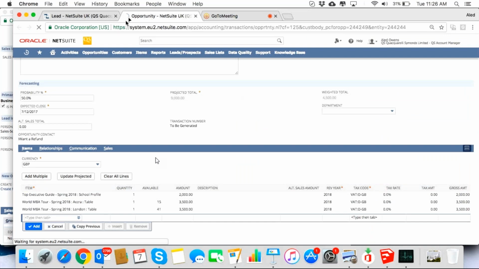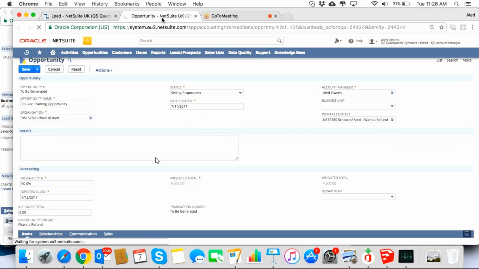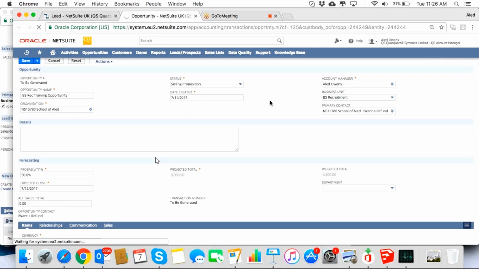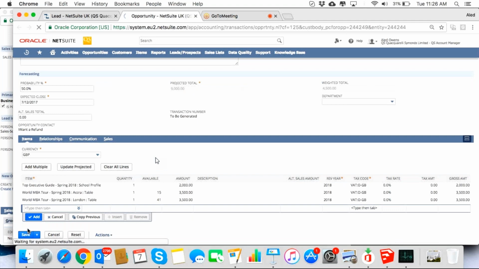Let's have a look at this. Let's scroll up. Business unit is not populated. On your right-hand side. Yeah. Select PS recruitment. It looks good now. Everything should go through. Just make sure that everything is populated. Sales, yeah, products are added. Save. Yep. Okay, it's fine.